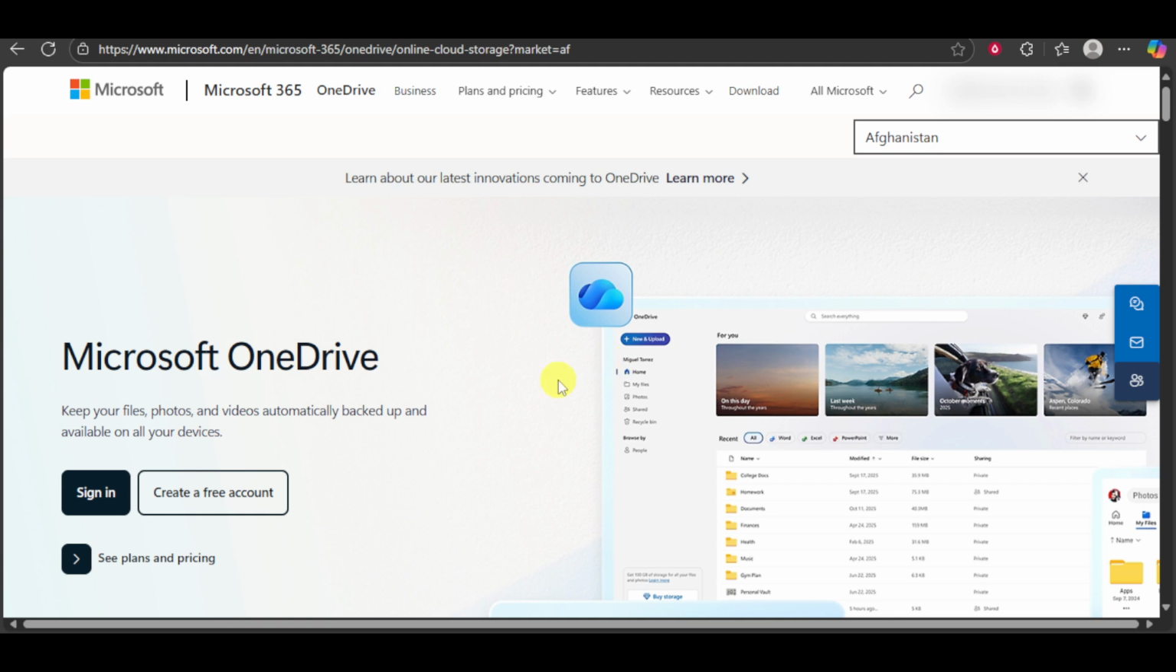Once you're on this page, you can proceed to click on create a free account in order to actually create your own OneDrive account. If you already have one, you can proceed to click on sign in instead. I already have this, so let me just head over and sign in.